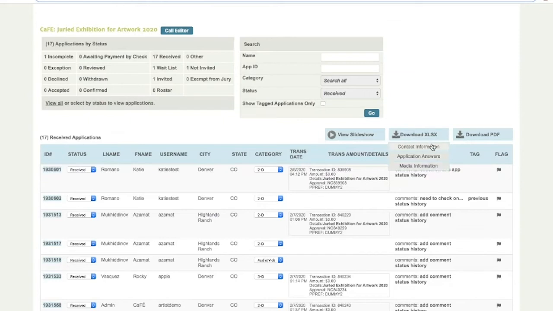So contact information will give you a spreadsheet of the artist's names, mailing address, email, phone, and website. Application answers will give you the artist's basic info and email, but will also list their answers to your custom form questions if you had any. And then the media information report will list the artwork details that the artist included with their images. So this is things such as medium, dimensions, price, and the year completed. That will all be included in the spreadsheet.